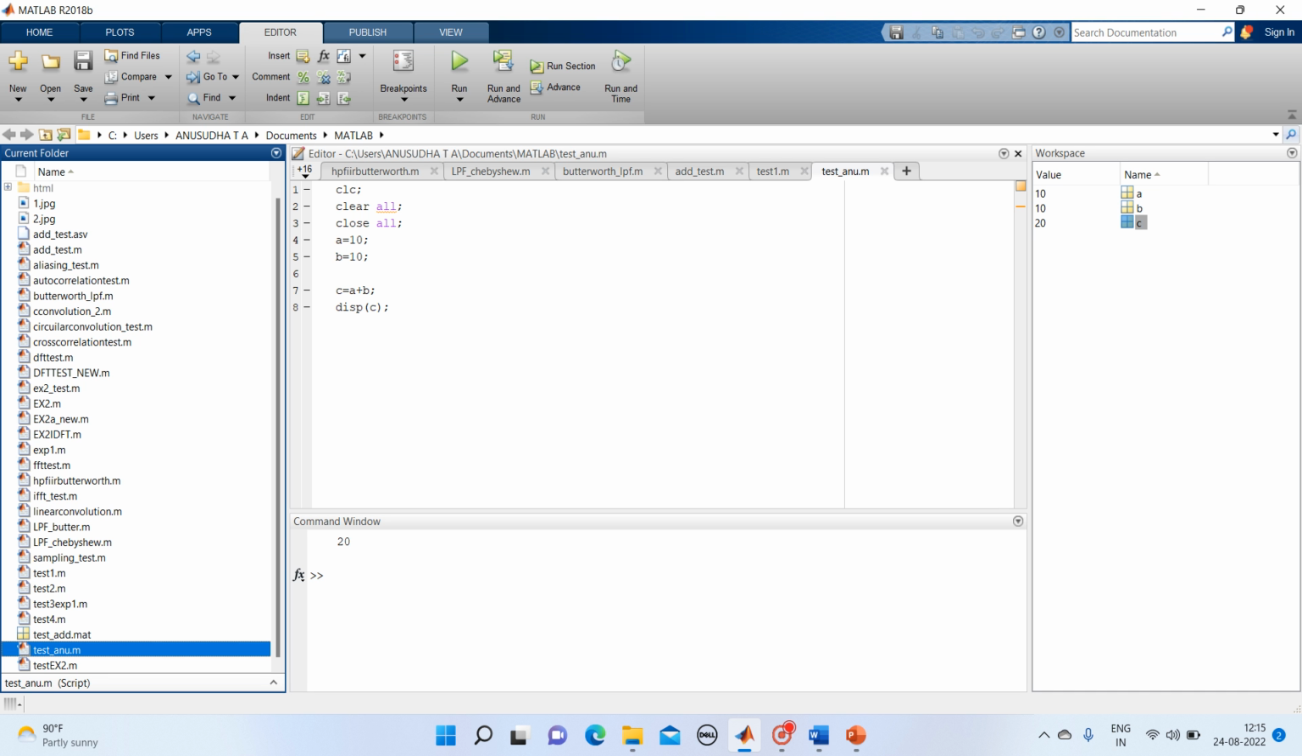I hope you understand how to open a file, how to run the file, how to save the file, and how to create a file. The main three windows are the editor window, where you can write the code; the command window, where you can see the result; and the workspace, where you can see the variables you have used in your program. And in the current folder, you can see the current file name and also previous files.